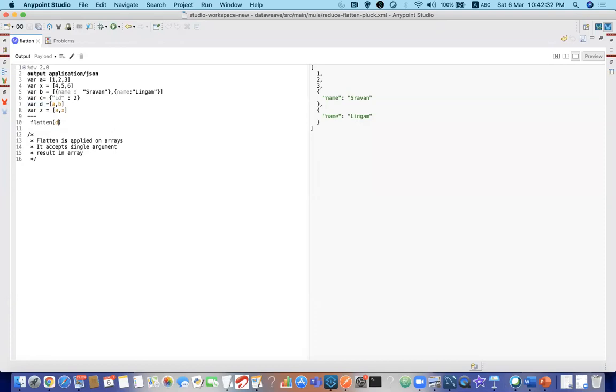Okay, you cannot pass two arguments within flatten, but you can use some kind of expression. For example, A plus X you can do, because this is a single argument, right? A plus X results in a single argument. Clear? But you cannot pass A comma X, that is wrong. But you can pass A comma X within square brackets, because this whole array is a single argument. Got it?